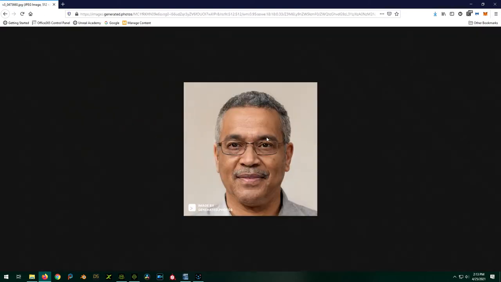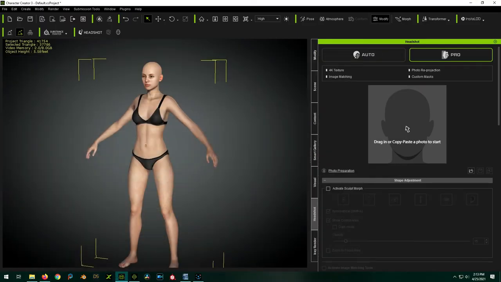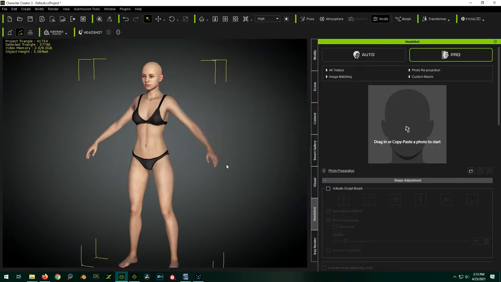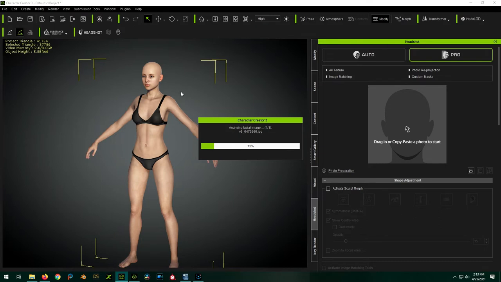We get him and we just save him, which I've already done. Okay. So now with our picture saved, I'm just going to drag and drop him right over here. Select male, clean rough, generate. Now the computer's going to automatically generate our character from the photograph.